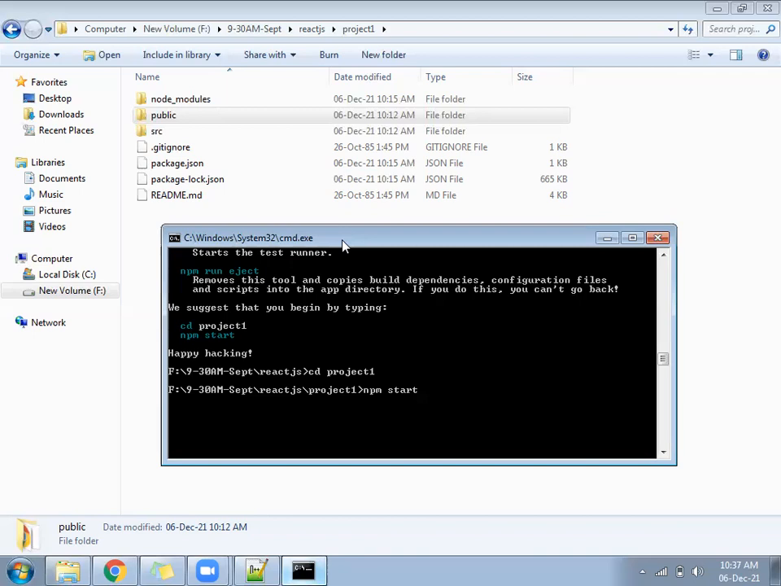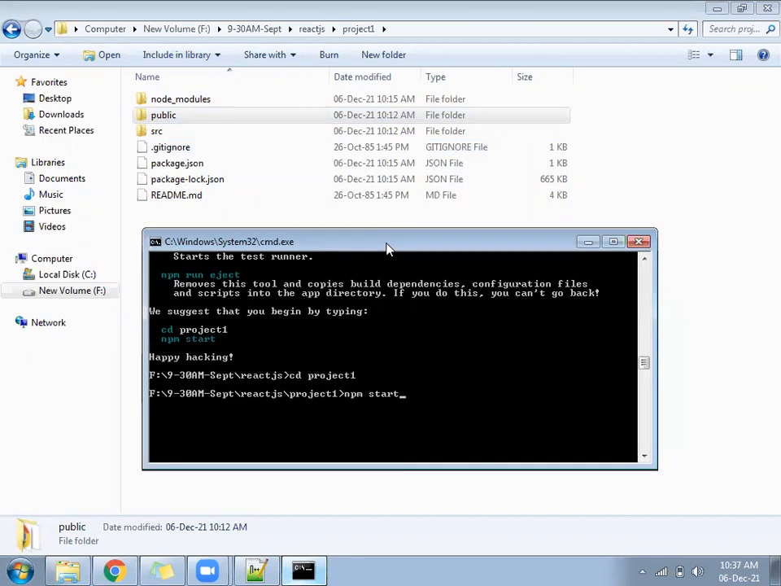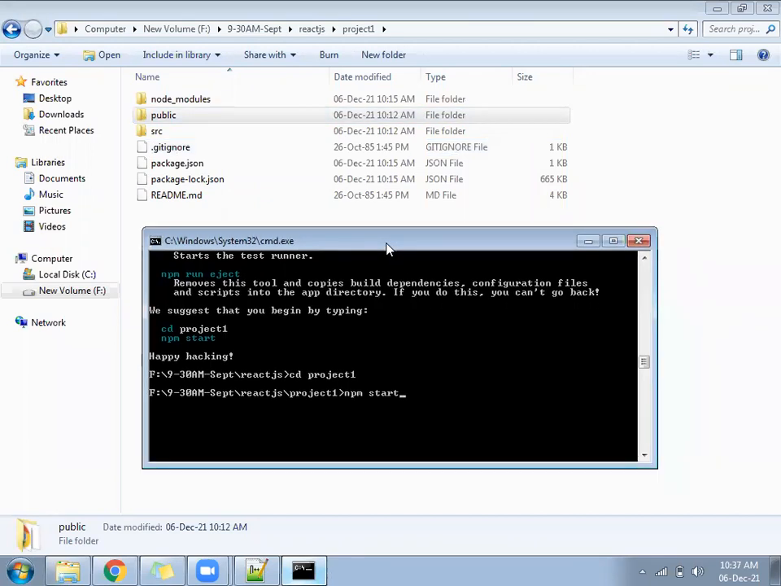Where? Not out of the project folder. Look here, I am under the project1 folder. What do we have in the project1 folder? Node modules, public, SRC, and the remaining everything is inside. So npm start should not run out of the project folder. It must run within the project folder. Okay, npm start, enter. Now your project will start compiling.